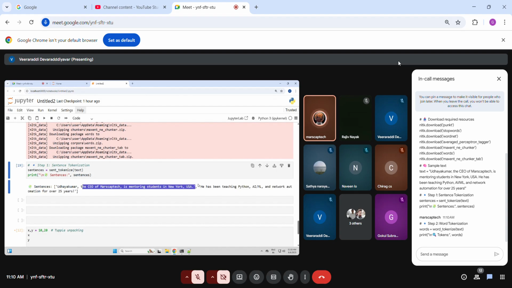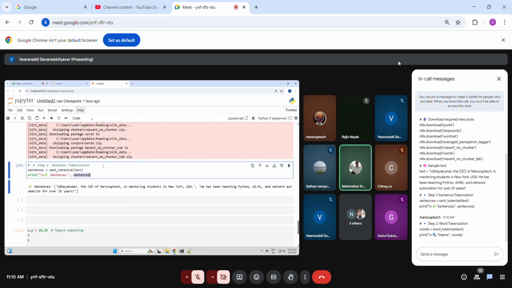Word underscore tokenize will convert a sentence into words. Sent underscore, sent means what? Can you please highlight that in line number 19? Can you please highlight that sent? Sent means what, Mahindran? Gagandeep, sent means what? Sentence tokenization. Exactly. Appreciate it. Good. Put the next step 2. Sent means sentence. Next line, please.